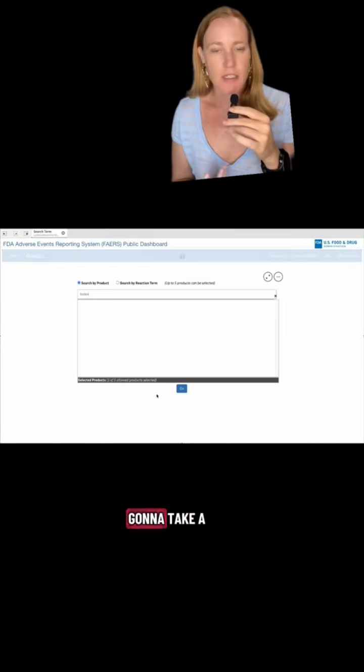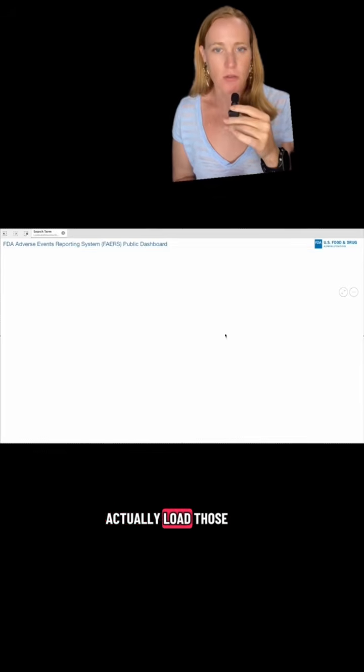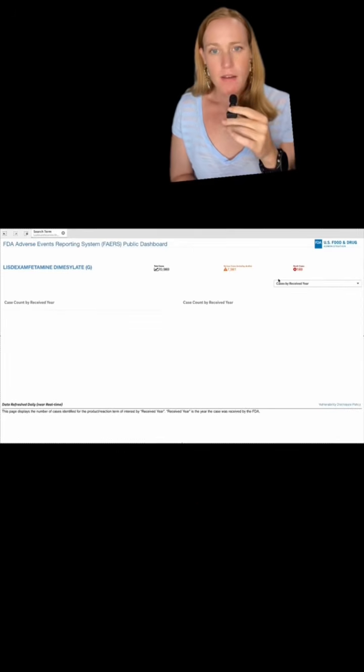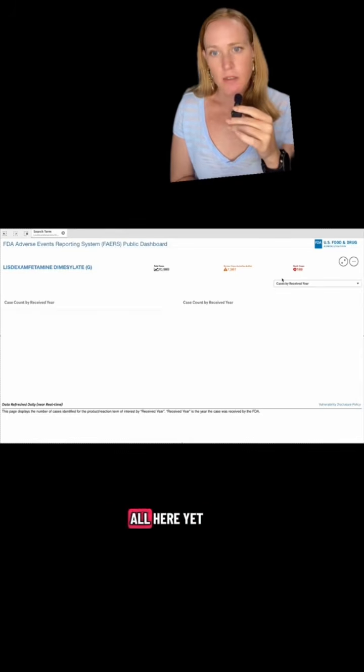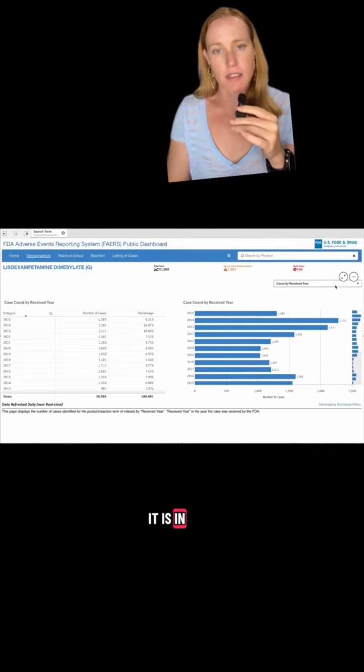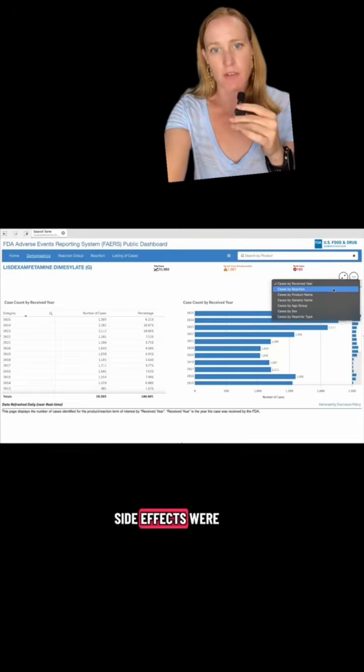All right, so now it's going to take a minute again to actually load those side effects, so we're just going to wait. All right, starting to come up. It's not quite all here yet. All right, on the left you have the data in a table form. On the right it is in a graph. This is by year, how many side effects were by year.